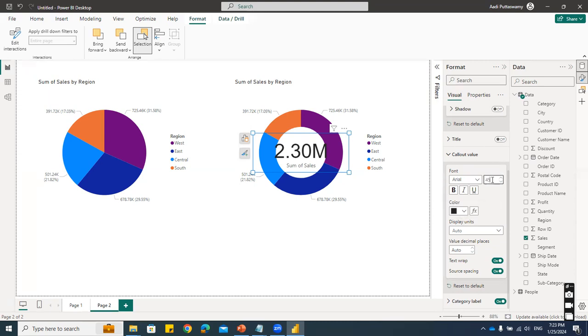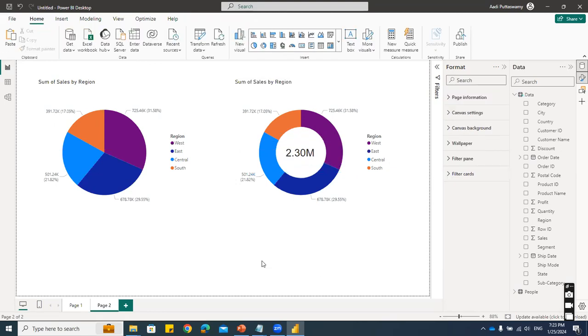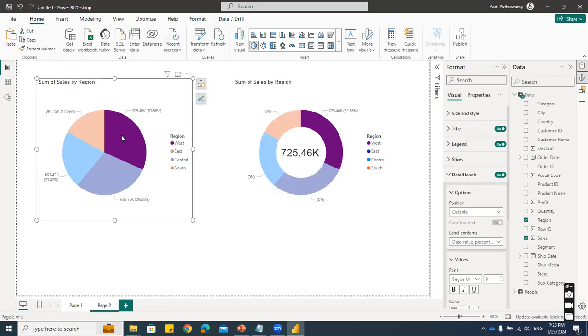All right. Let me reduce this to 24. Sorry. Say 24, enter. Okay. I don't want the sum of sales. So this is actually called category label. I'll just remove that. Okay. And then I'll just keep it here. What is the advantage? I'll tell you. Now just observe. I will click on any of this. See, you can see that it is getting summarized according to the selections like this.